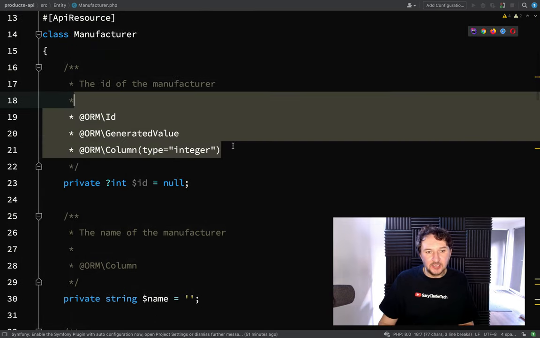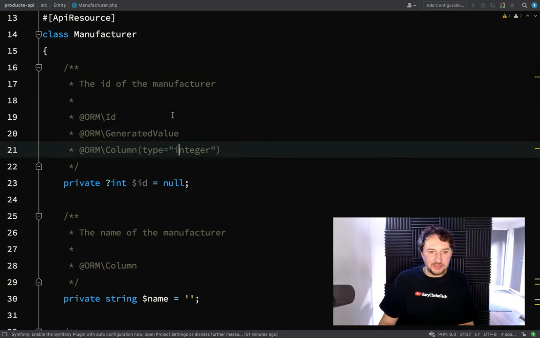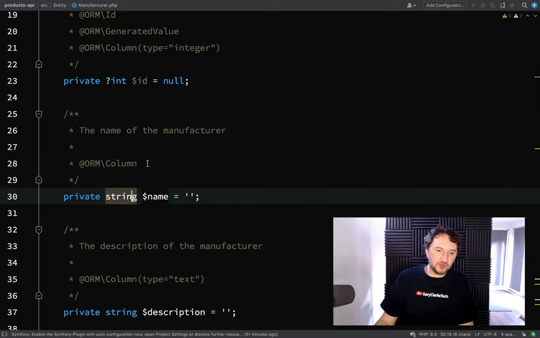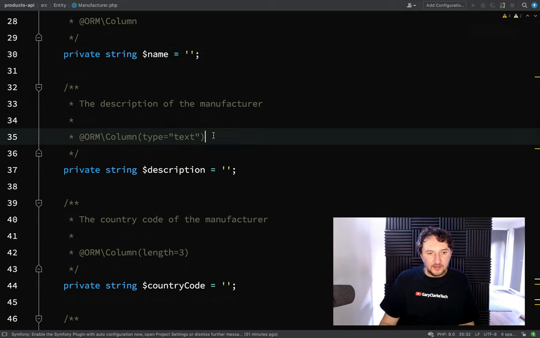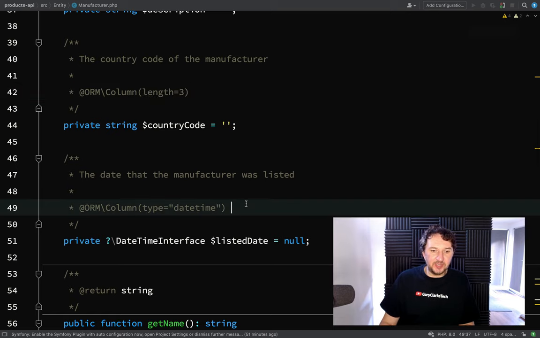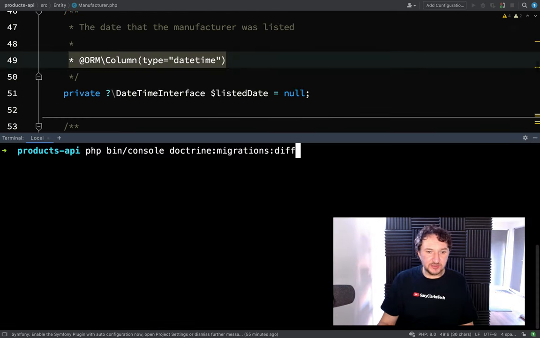So here I'm creating an auto incrementing ID. So I need to add these three annotations: ID, generated value, which will tell Doctrine to use auto incrementing IDs because I'm using MySQL, and then the type is integer. The next one, we're marking it as a database column, but it will see that I'm using a string here, and so it'll automatically generate a varchar for me. Here I need slightly more characters, so I'm saying type equals text for the description. Country code will be a string with a length of 3 characters, and then listed date will be a type of date time.